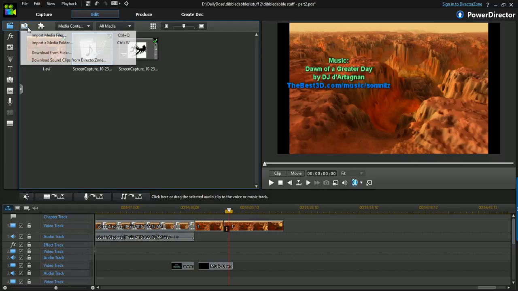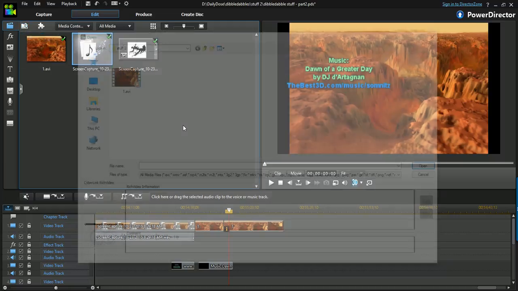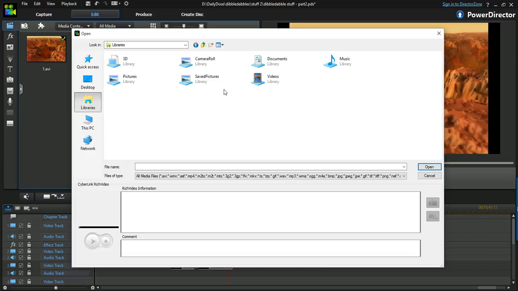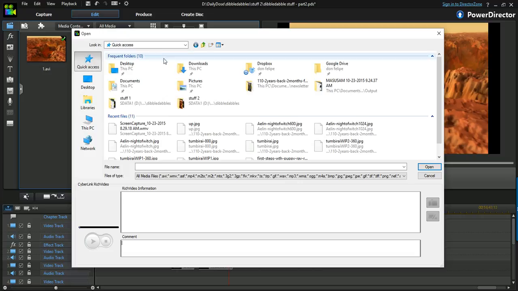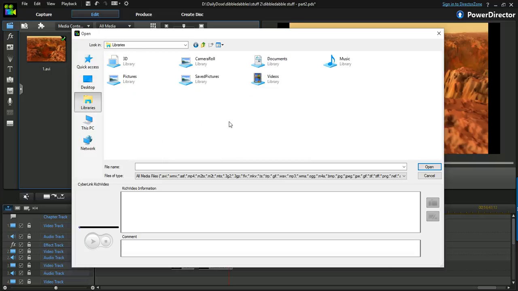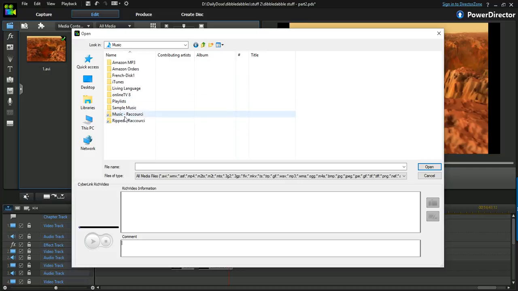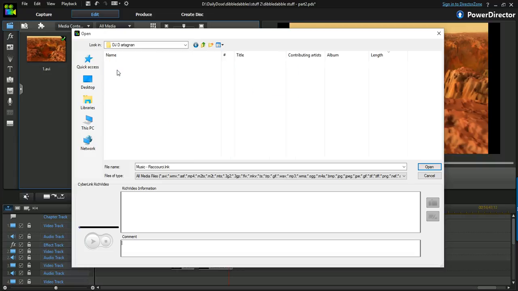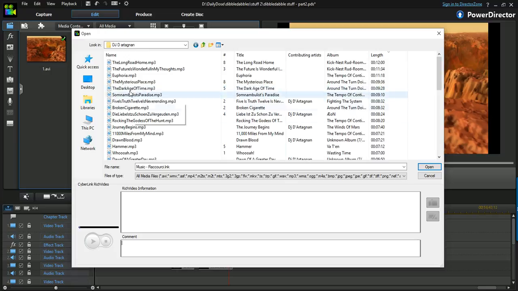So I'm going to go and find one more thing here, which is my audio tracks, libraries. Let's see if I have it on the quick access. Nope. Okay, so I'm going to go to libraries, and that would be under music. And under music, I have some shortcuts, and I got some Mike Hutchins. I got some. What do we want on this one? DJ D'Artagnan, I think it was. Dawn of a Greater Day.